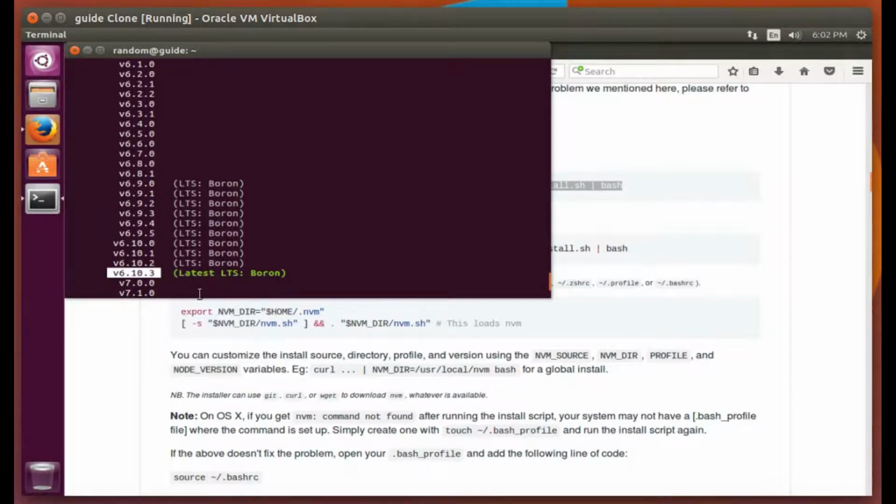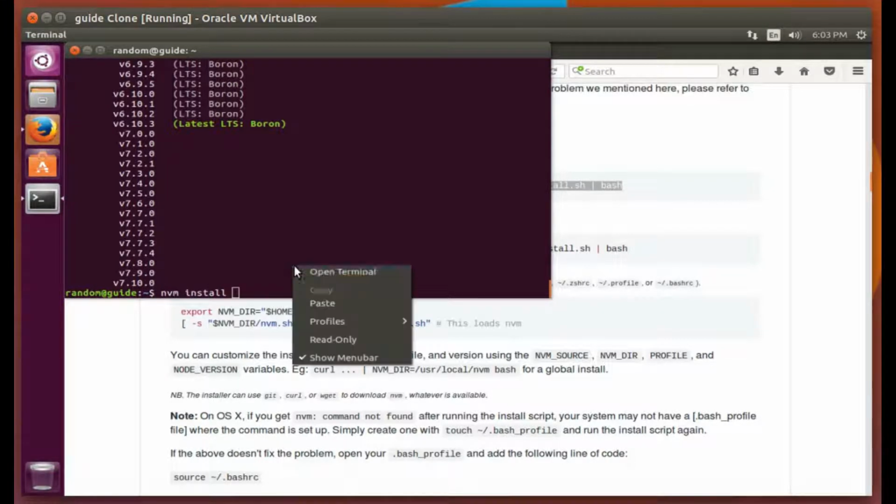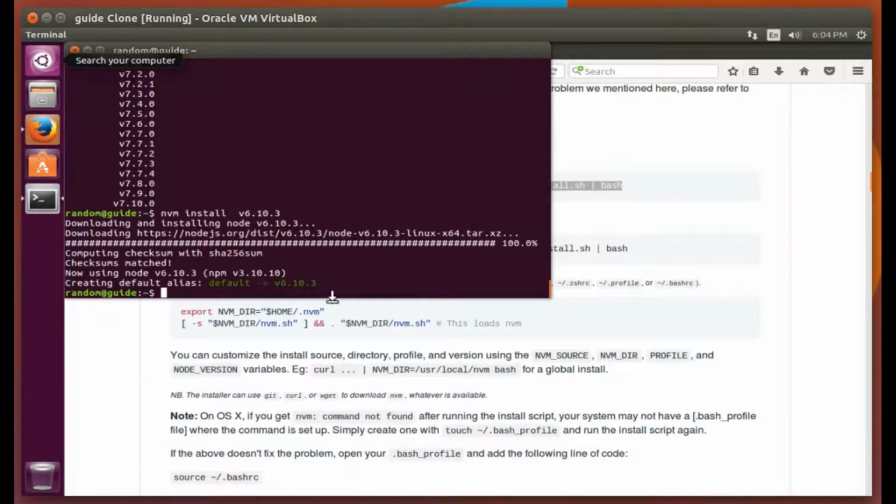And the latest one is this. So let's copy that over. I'm just a cut and paste kind of guy. And pretty much I want to nvm install that version. I'm going to pause the video because this may take some time. Now that we have Node version 6.10.3 in, we can use the Node Package Manager to install the Node Package Manager.